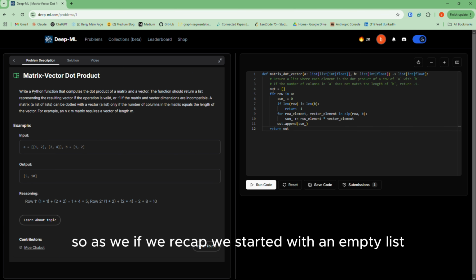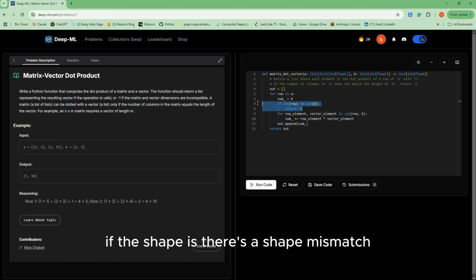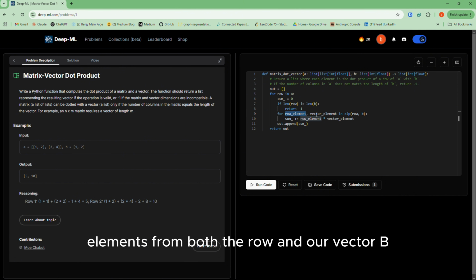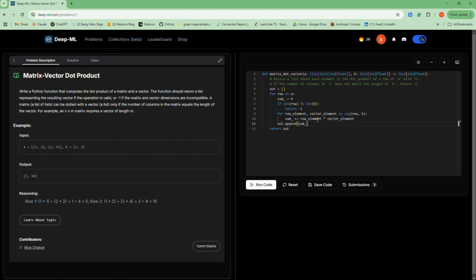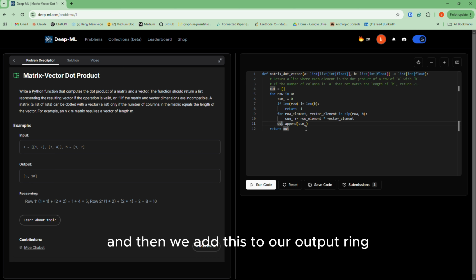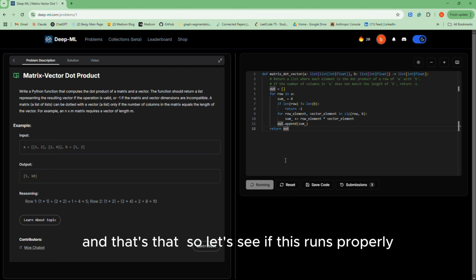So if we recap, we started with an empty list. Now we go over each row, then we start with the sum. If there's a shape mismatch, we return -1 as we needed to. We iterate through elements from both the row and our vector b. And this is how we do the dot product. We sum up all the multiplications, and then we add this to our output array, and that's that.